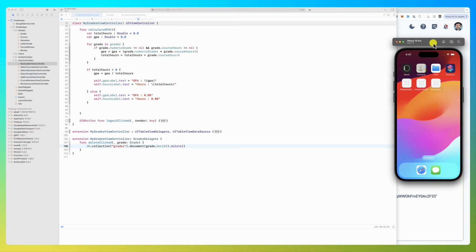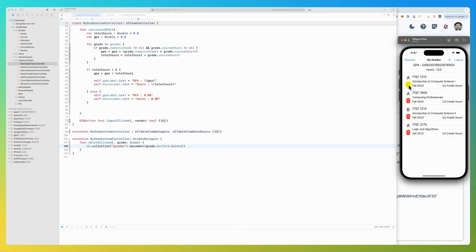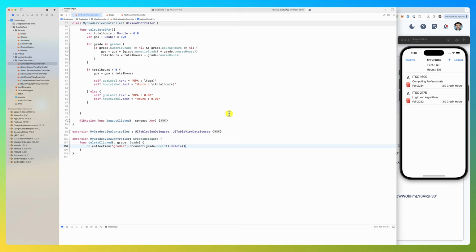If we go here and I pick the delete. Here it is. I click on the delete, click on the delete again, and so on. It works. 2 plus 3 is 5, so that's 5 hours. 2 A's is a GPA of 4. Perfect. All right, so we are able to do the GPA. It's done. That part of the assignment is done.